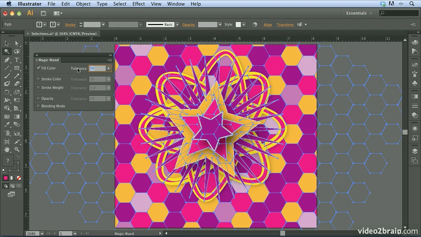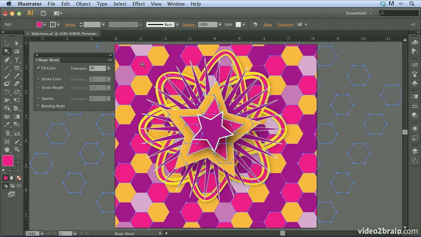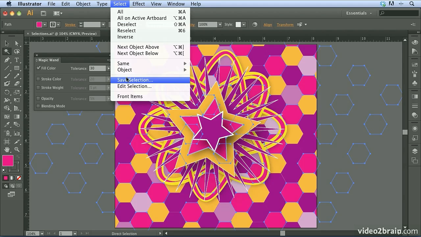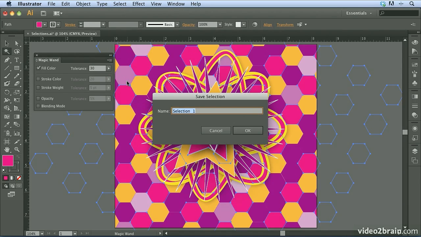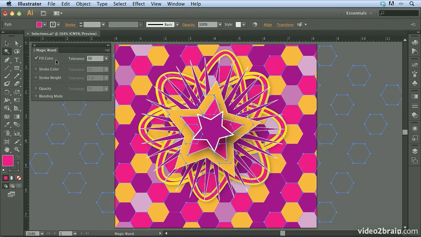If I drag this down to 30 or type 30 in the field, and I deselect this, and then click on magenta again, you'll notice that now it's not selecting as many colors. And you really have to play around with this tolerance to control what exactly gets selected. Again, when you create a selection, don't forget you can go to the select menu, choose save selection, and I'll just call this magenta BG for background items. And that way, I don't have to go through this process every time I want to make a modification to those objects.